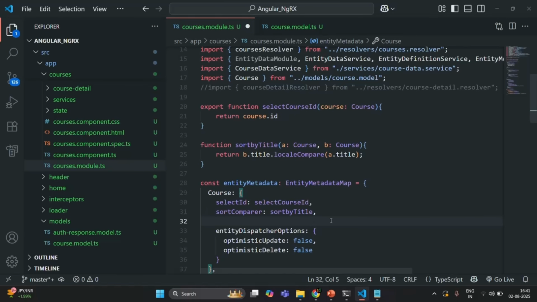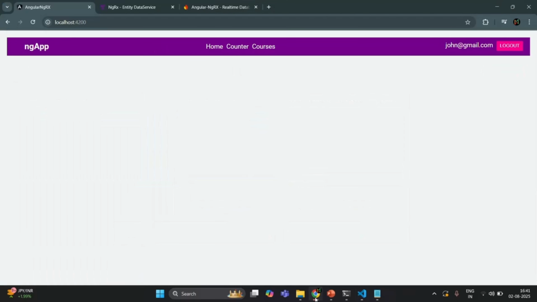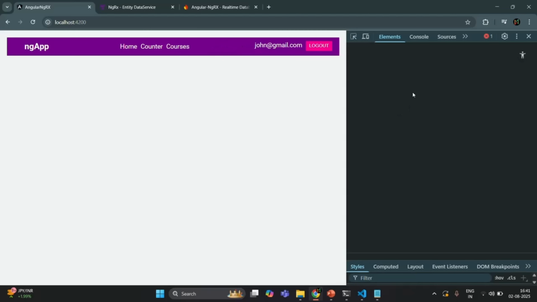So for example, if you want to use a different entity name than what you have specified here, so instead of course, if you want to call this entity, let's say maybe tutorials, then you can specify that as well. If I save the changes and if I go to the application, looks like we have some error.